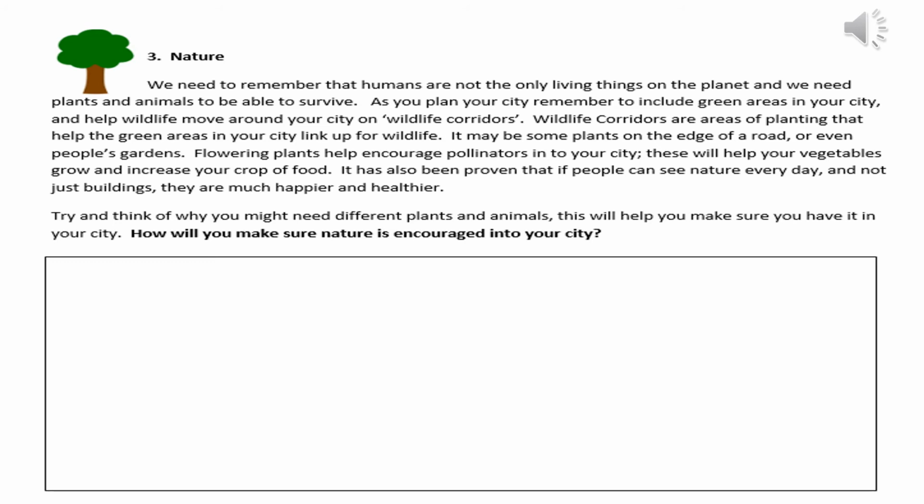Flowering plants help encourage pollinators into your city. These will help your vegetables grow and increase your crop of food. It has also been proven that if people can see nature every day and not just buildings, they are happier and healthier. Try and think of how you might need different plants and animals. This will help to make sure you have it in your city. How will you make sure nature is encouraged into your city?